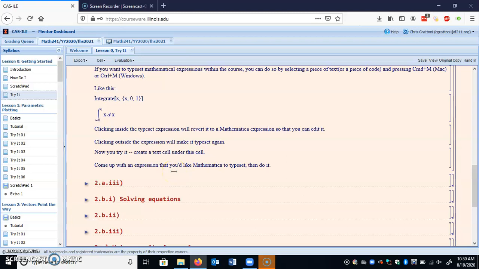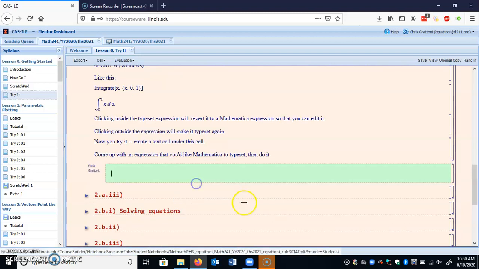Hi guys, in this short video I'm going to show you how to typeset expressions in CAS-ILE using the Ctrl-M feature. This is already explained in the lesson 0 Try It, but I want to make sure that I've shown you some of the intricacies with this typesetting system.